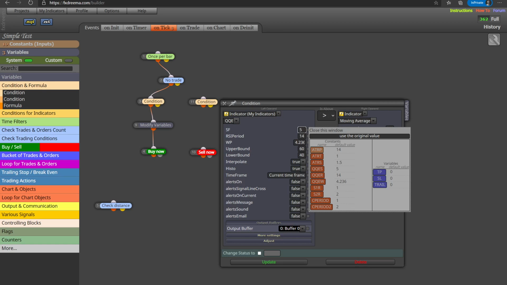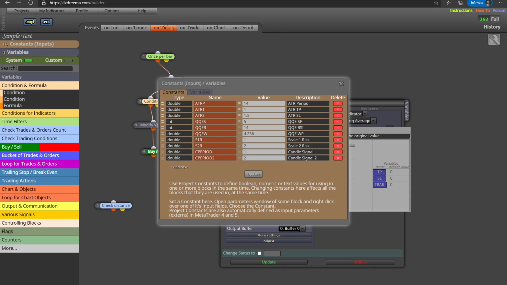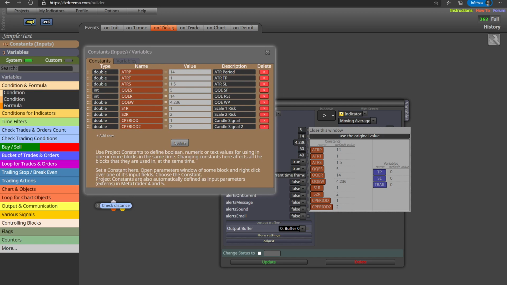And we want this to be QQE. And then we have already made some constants over here. So this makes it easier to adjust your input and standardize across all of the EAs that you will have. So we have the ATR values here, QQE, the risk, and also the candle period.